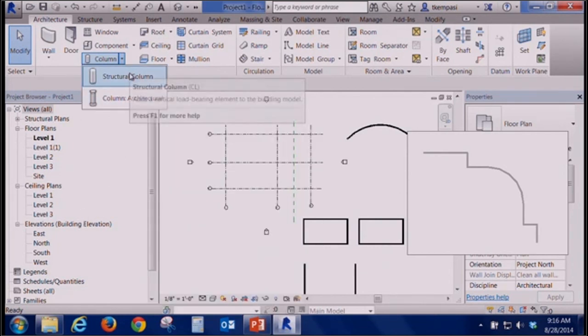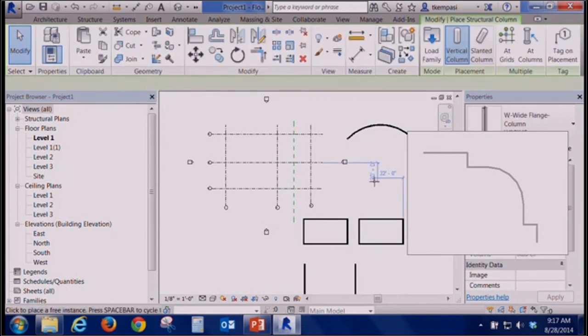So the difference is structural column is structural. So if you're working in an office and you're laying out a preliminary structural layout, you would obviously use the structural elements. The architectural columns are usually more column covers or decorative elements that don't have any load-bearing capacity.